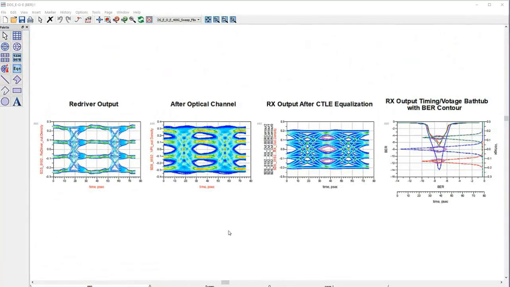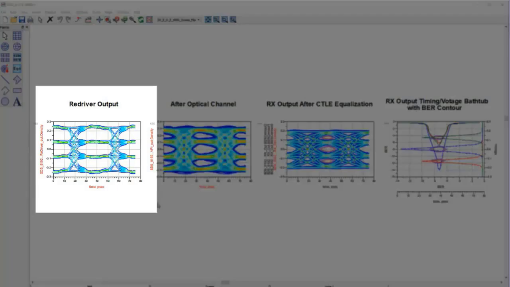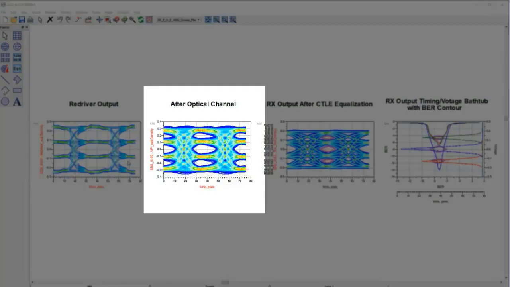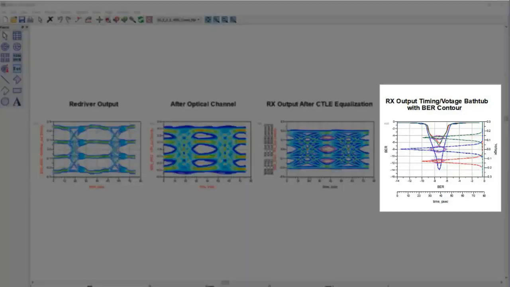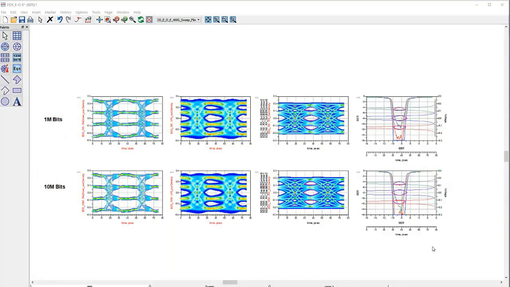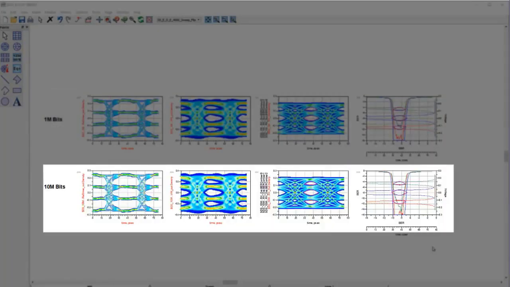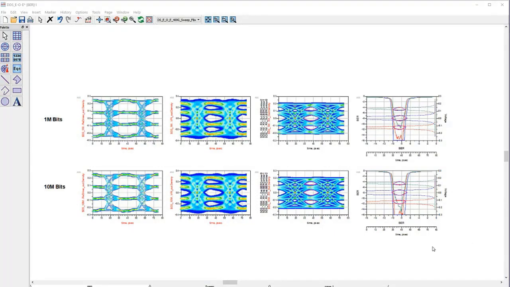Okay, the simulation is done. The simulation took around 37 seconds for 8,192 bits. Now you see all the eye diagram data, one right at the redriver output, another after the optical channel, and then the output data of the receiver with CTLE equalization applied. This data shows BER data along with timing and voltage margin. For the higher number of bits, such as 1 million bits and 10 million bits, the results are shown here, which is the one we examined during my presentation.